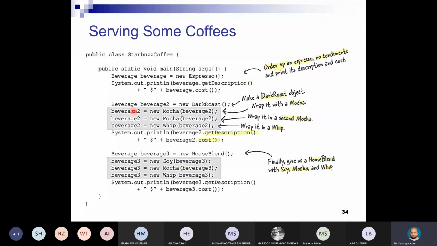The same object is being decorated or enhanced in each statement. So again, the fresh beverage2 object, which is already composing mocha and composing dark roast, is again being passed to a new mocha object, and again the complete reference is being saved in the beverage2 object.